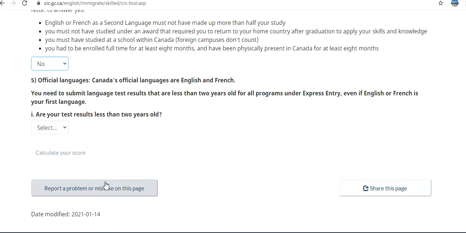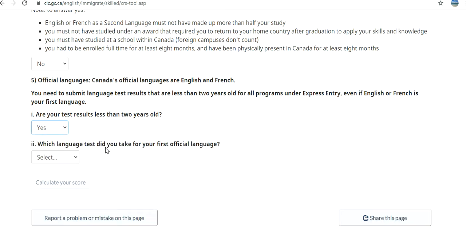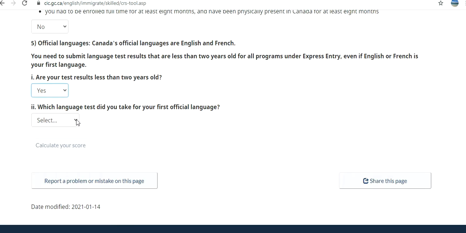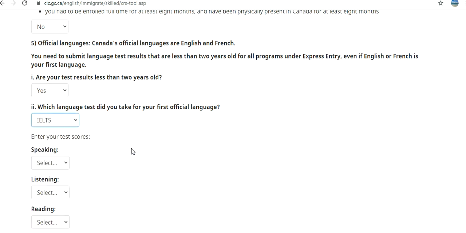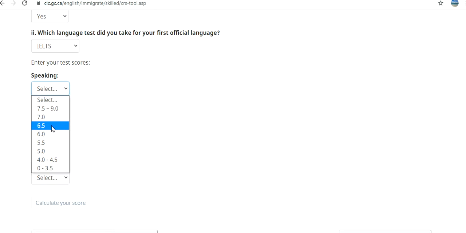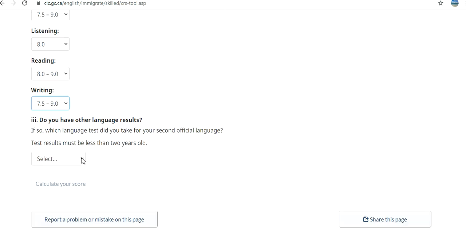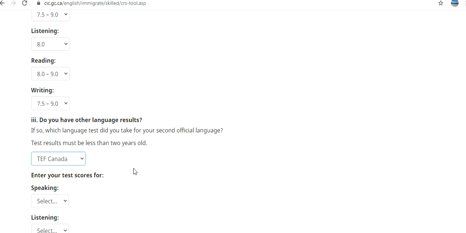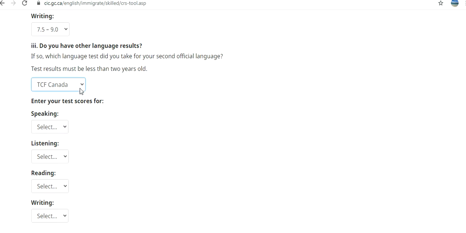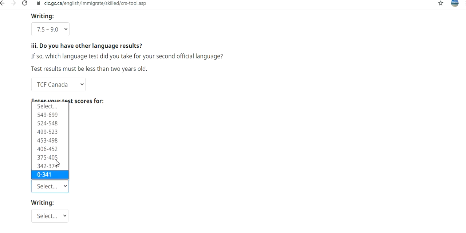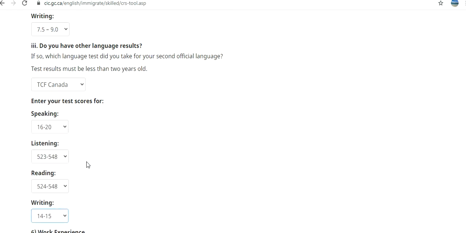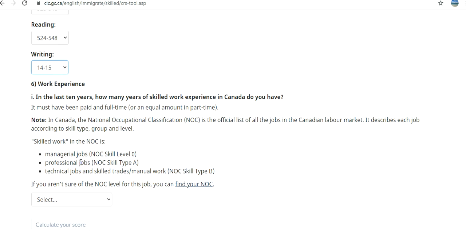Official language you need to submit. Are your test results less than 2 years old? Yes. Which language test did you take for your first official language? Let's say IELTS. Score, let's say this guy scored 8 in all. I know it's a difficult score, but if somebody like me can achieve it, anybody can achieve it. Do you have other language results? Let's say this guy has taken TEF also, or TCF, whatever you want to say. Now why am I doing it? Because there are additional bonus points. So I just want to show that using these things you can even shoot up your points.